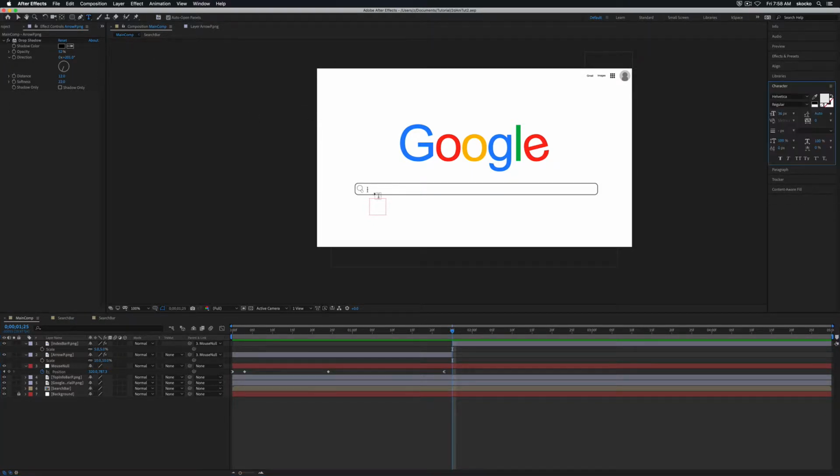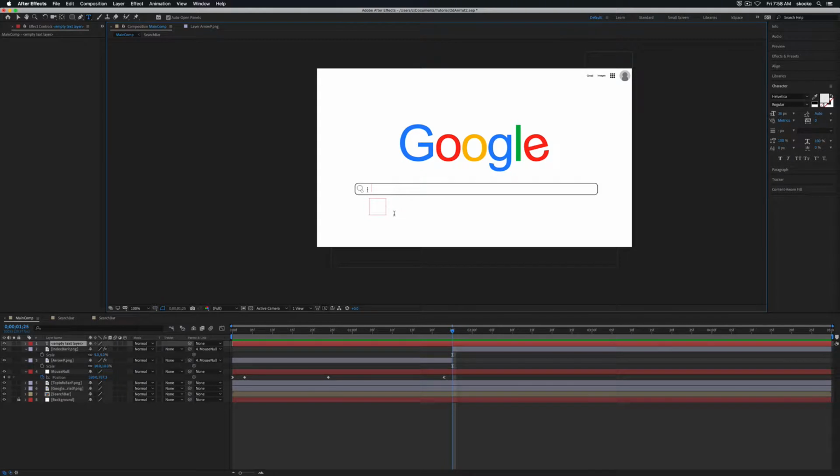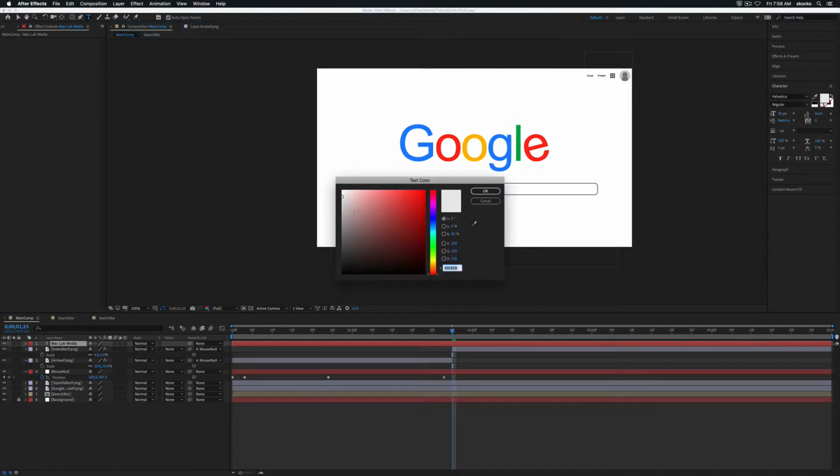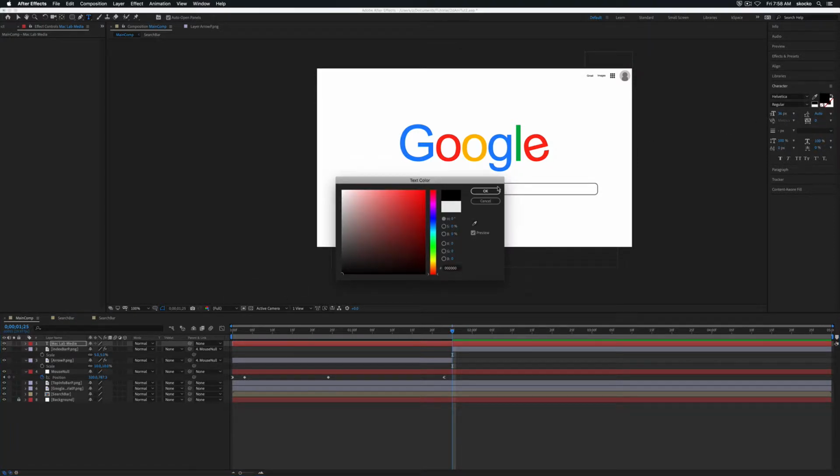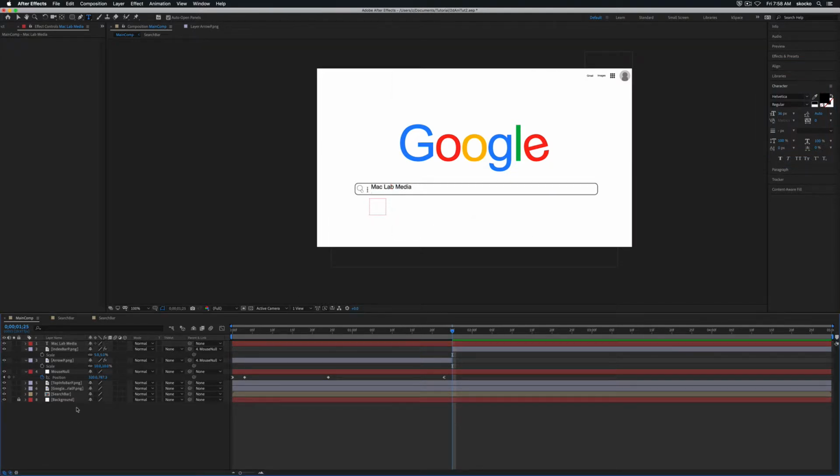If we go up to the text tool and we click to type, not drag and type, do not do it, and we type something like Mac Lab Media, we have our character tool already open, which is awesome. Let's double click it and let's turn it to black. And, oh wait, sorry. We'll select the text layer and make it black, just so you can actually see it.